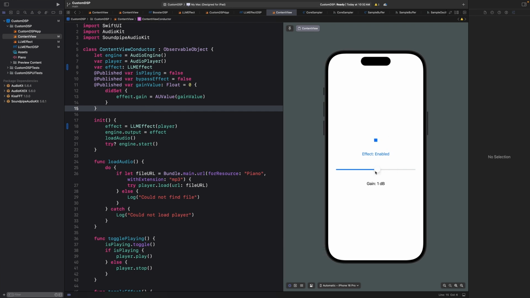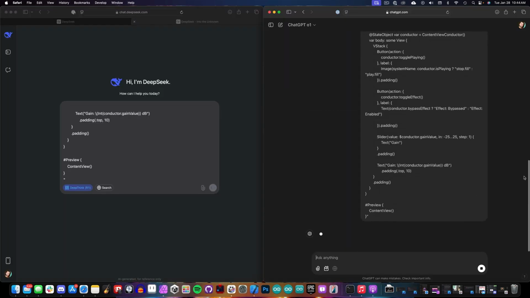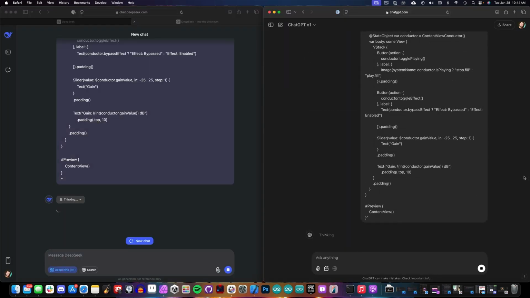Spoiler alert, DeepSeek is much cooler. But what we're going to do next is add a pad style layout so we can create a virtual instrument. I've gone ahead and made that inside of GarageBand and brought it into our app. And now we're ready for DeepSeek and ChatGPT to write some code for us.